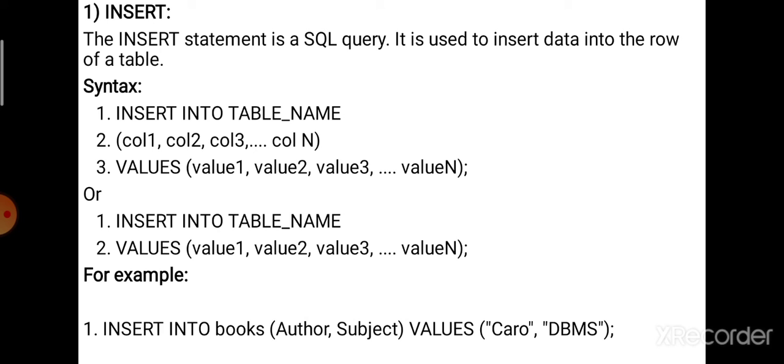The syntax for this is insert into table name, column 1, column 2, column 3, column n. These are the columns which are inserted in the table, and then values, value 1, value 2, value 3 and value n. So these are the values which have to be included in the respective columns.